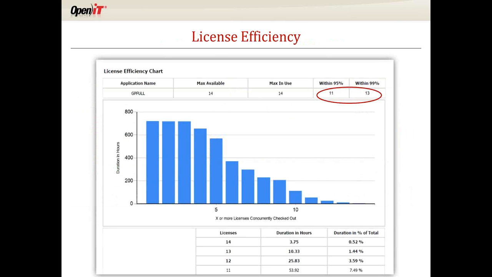But if we cut the data differently, this is an example of a license efficiency chart. It's the same data we're looking at. We had 14 available, 14 in use, but we're actually looking at the duration and time over the actual usage of those licenses. So for example, the 14th license, we can look down here in the details and say, what percentage of the time was that actual license in use, in total hours or in duration? So this report actually does the math for you.